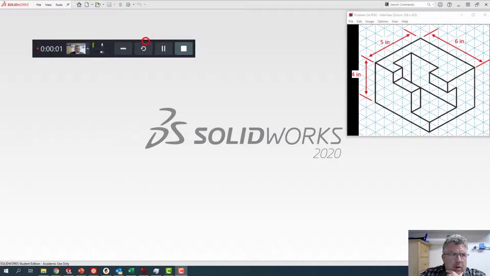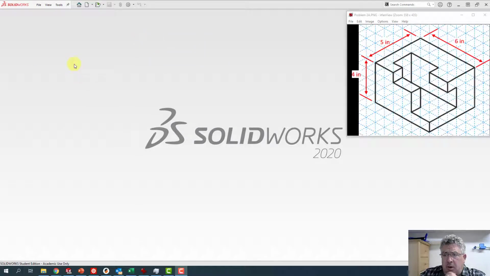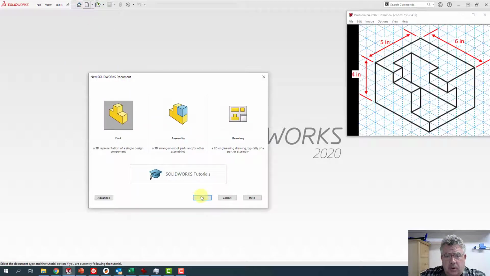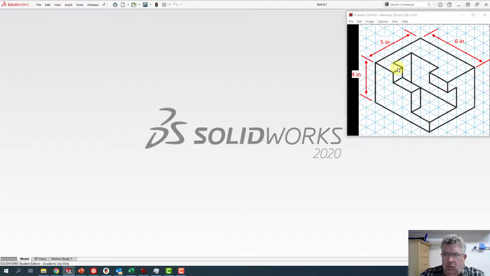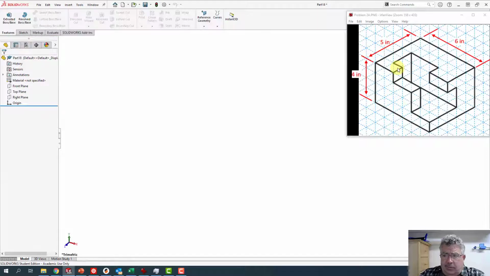Okay, we'll now work on problems 3 and 4 of the midterm. So I'm going to go ahead and open up a new part. There were many ways to approach this part. I'm going to do it in one particular way, and you may have approached it in a completely different way. What I'm going to do is an additive technique.